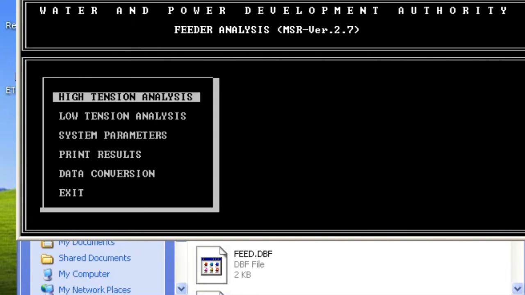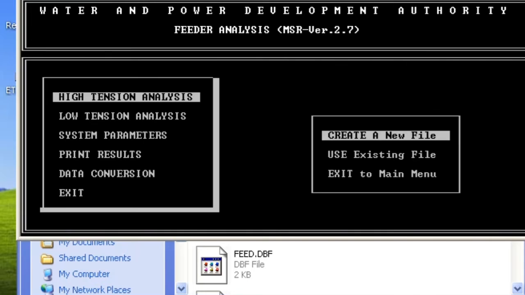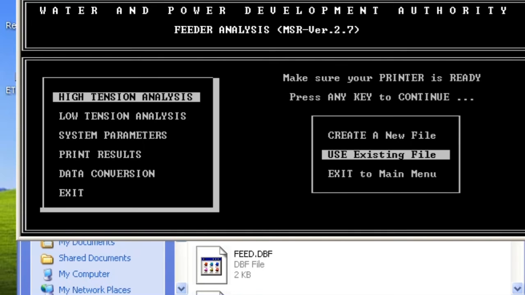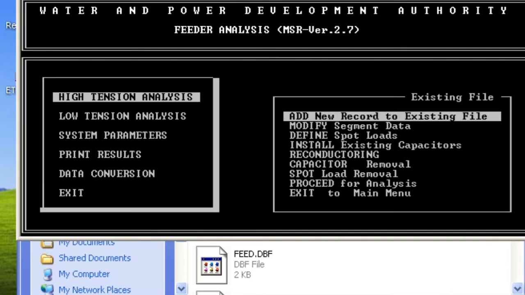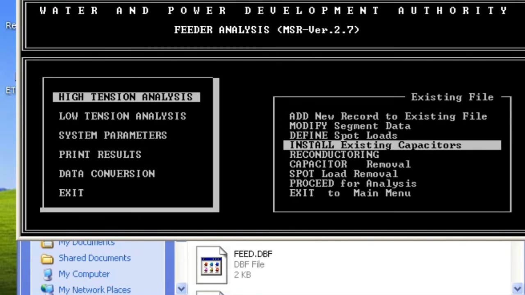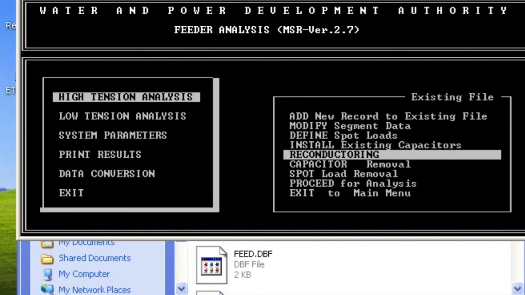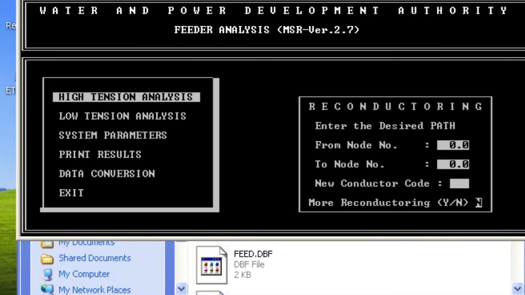Now for the reconducting we will go to high tension analysis. Use existing file, give the name of the file. Now we will go to the reconducting, and here we choose the nodes. Choose the node.